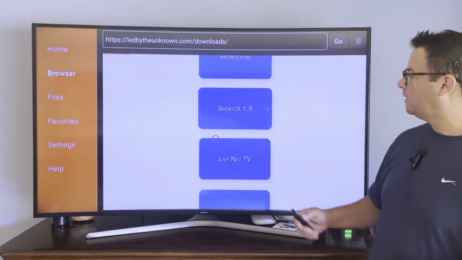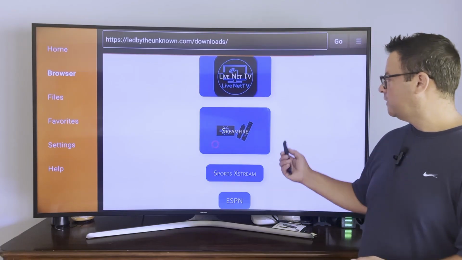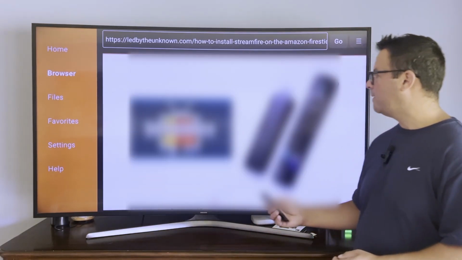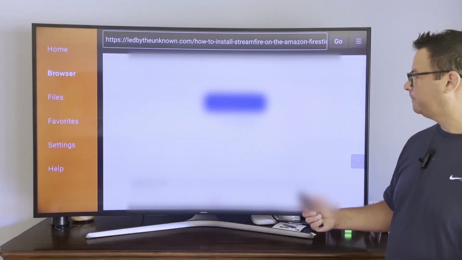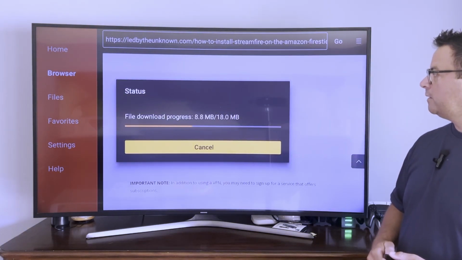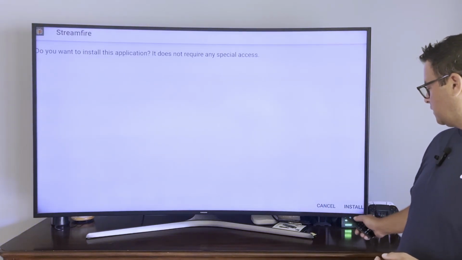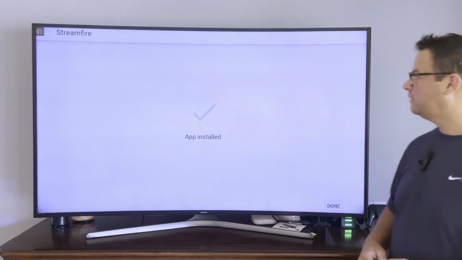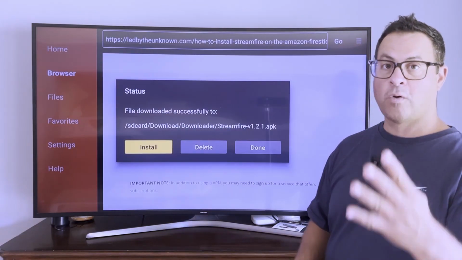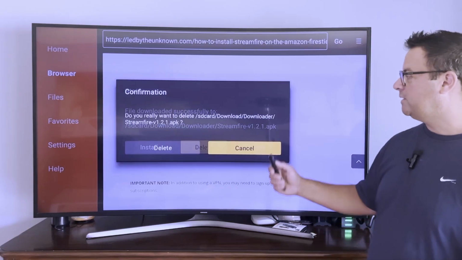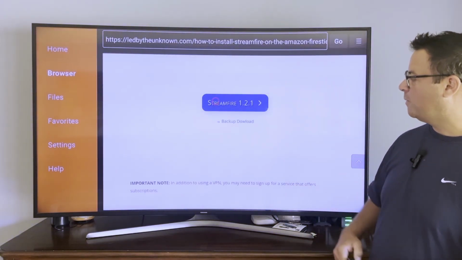Back out. And here we got one more. This one's on fire. Another one on fire. And again, come down, find the blue button, click on it. Let it install. So click install. The application installs itself. Hit done. So there's 4 great apps for movies. There's 4 great apps for live TV and live sports. Delete the installation file. Back out one.